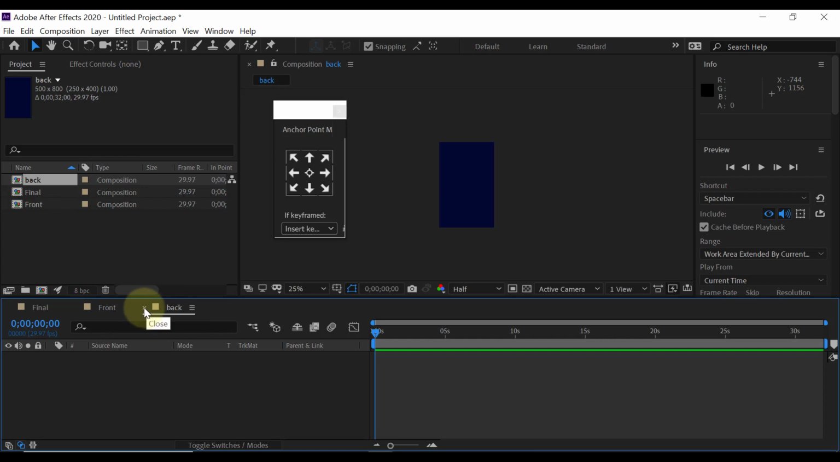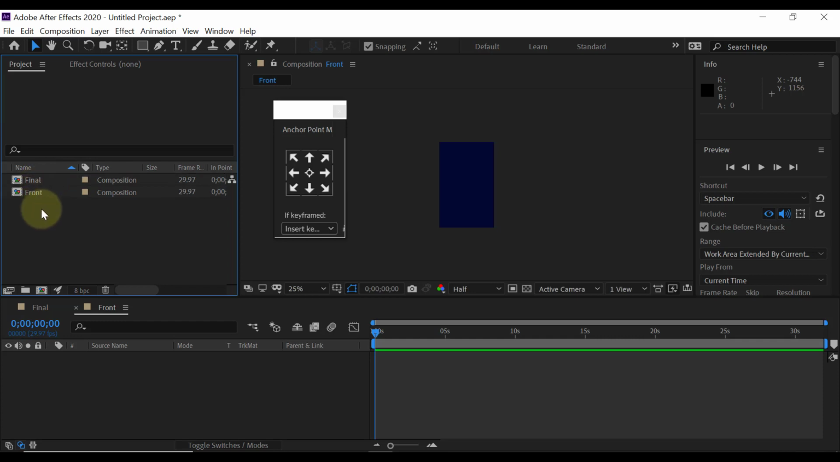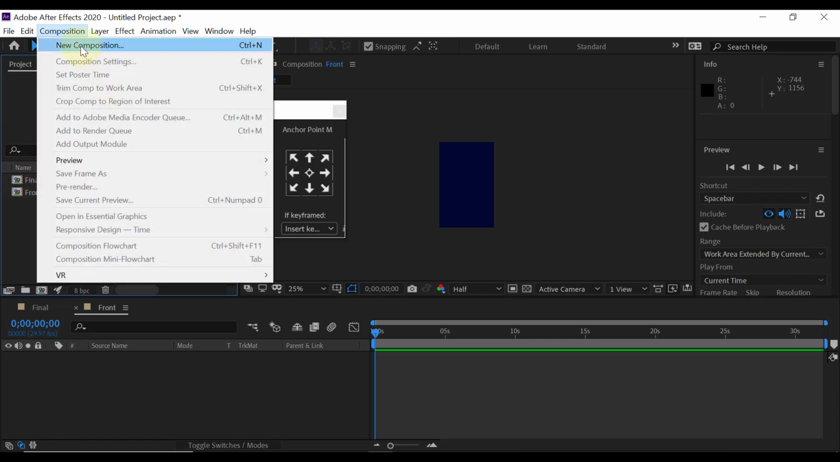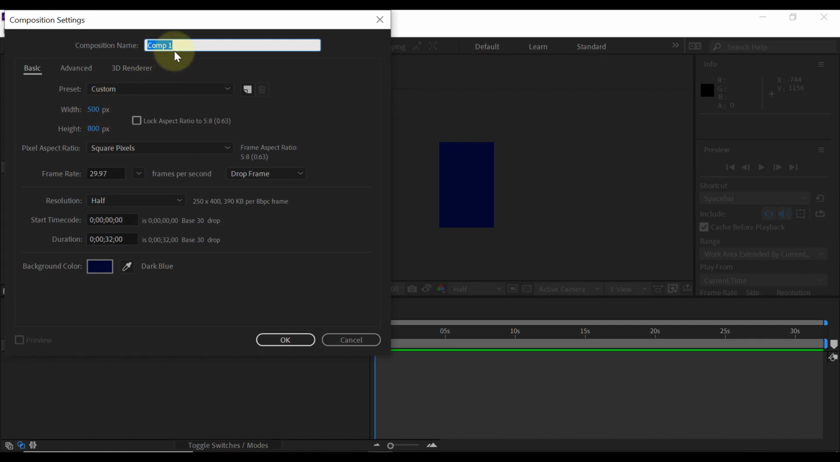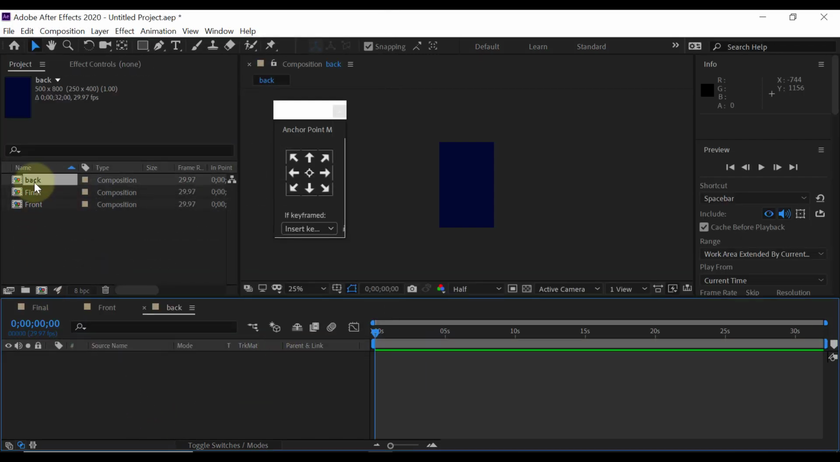But if you don't want to do it that way, let's close phone back, and let me show you here. Let me delete this in the project panel. So you go here, new composition, then type back. It's the same size. Remember, as I mentioned earlier, it has to be the same size. So we click OK, and that is the phone back. Same process, different method, but the result is the same, right?